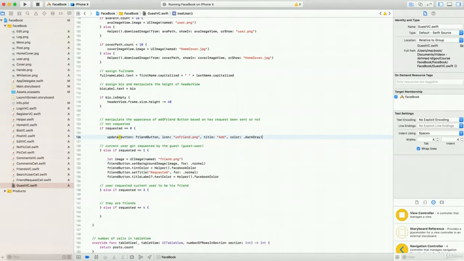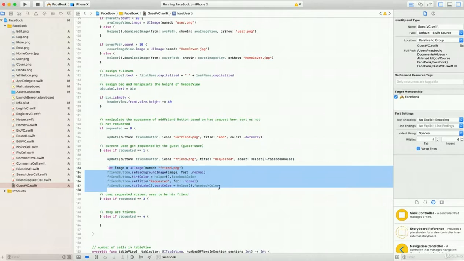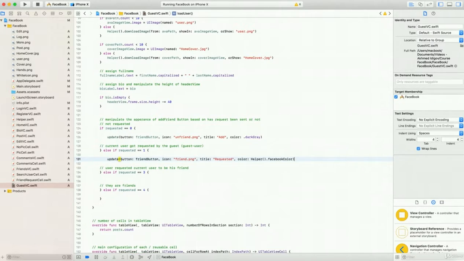Okay, so after this we have the same stuff we're doing. If requested initial 1 means if current user already requested this, so we'll make friend.png icon. Then title will change to requested. Then the color will change to helper, open and close round bracket. Then it will be Facebook color. Okay, let's now see this.